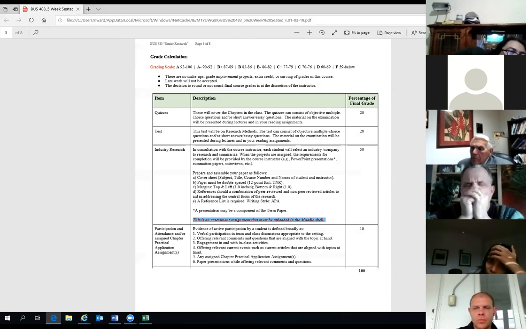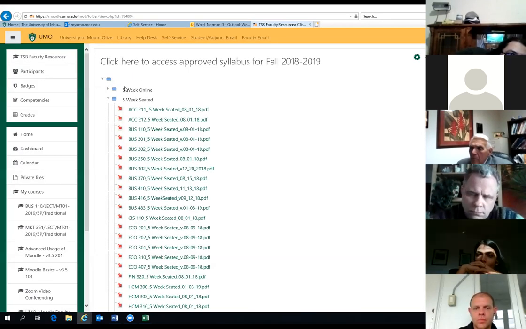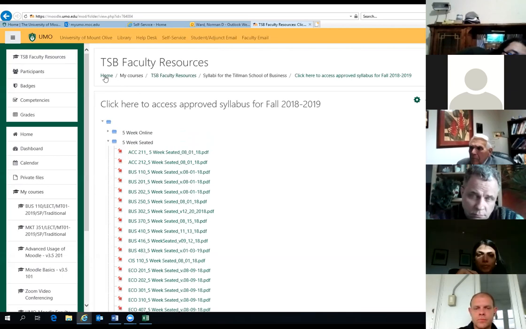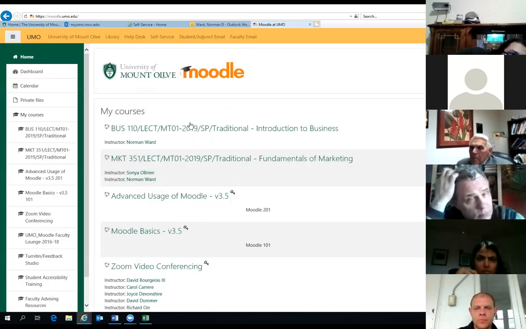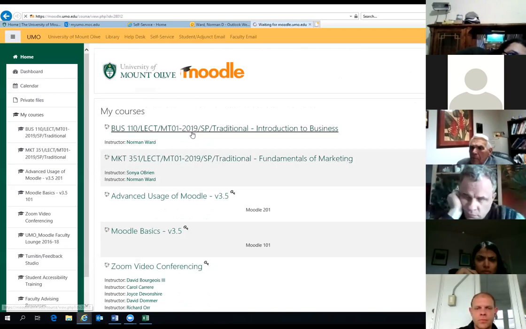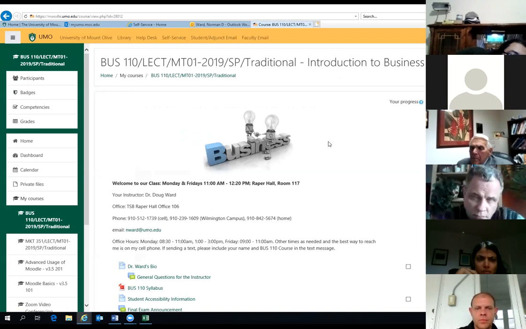So that's the course syllabi. That's the assessment assignment that must be uploaded into the Moodle shell. And what Dr. Best was saying is to create a Dropbox. And that Dropbox, what that really entails is nothing more than the assignment place that you're going to be having already developed for that assignment in your Moodle shell.